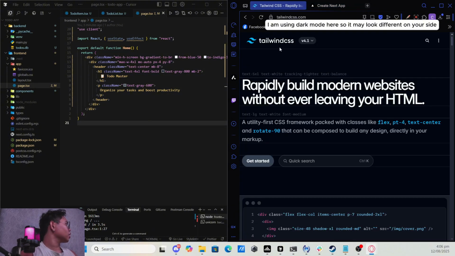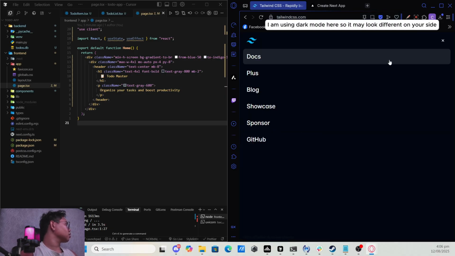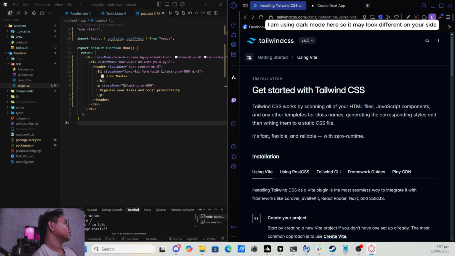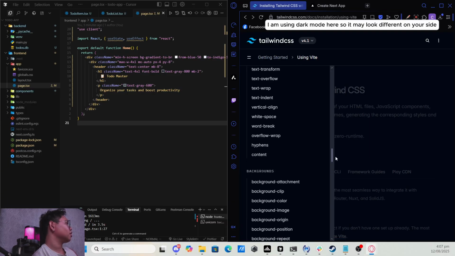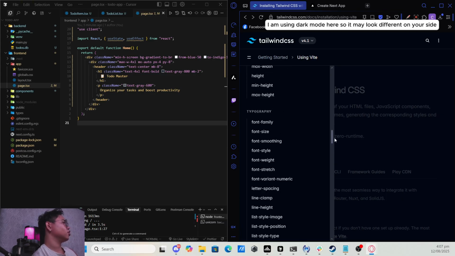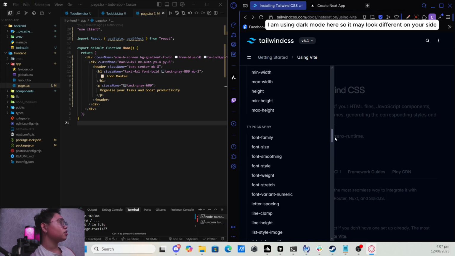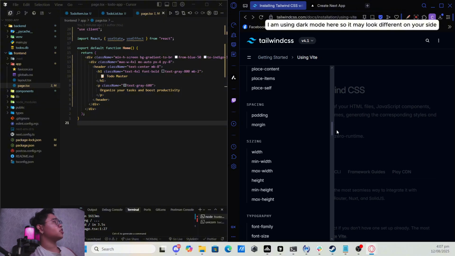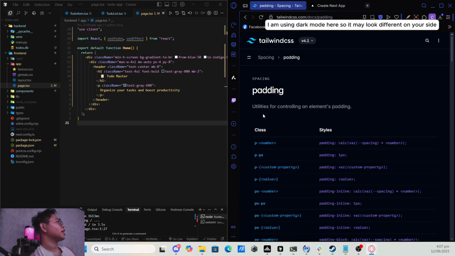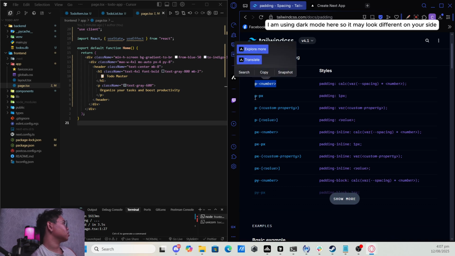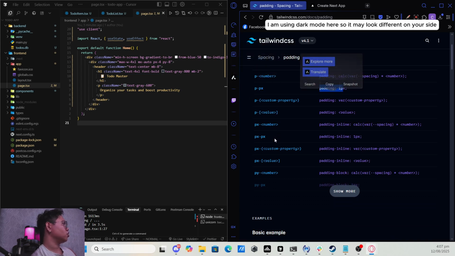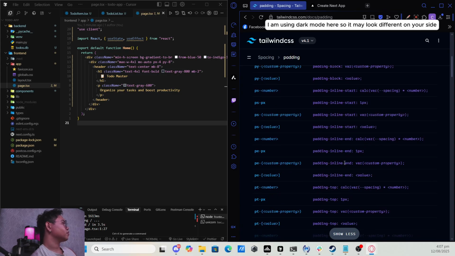So you can check out Tailwind here, tailwindcss.com, and then you go to docs, and then you click here, and then you'll see a lot of CSS here, and you'll see the translated ones, meaning translated from the original CSS to Tailwind CSS. For example, the padding here, you have this, right? P number, px, padding, 1px, you have these at your disposal. Alright, just check out the documentation and you'll be good to go.